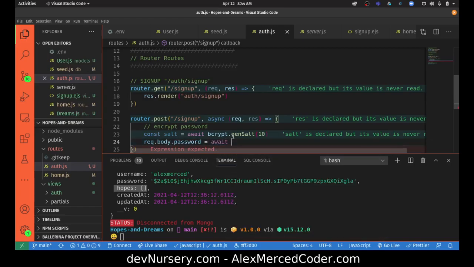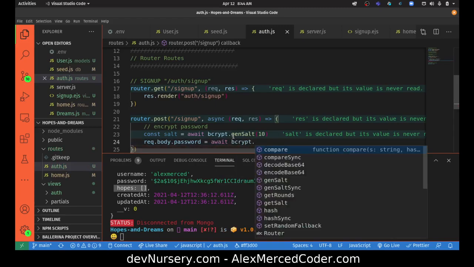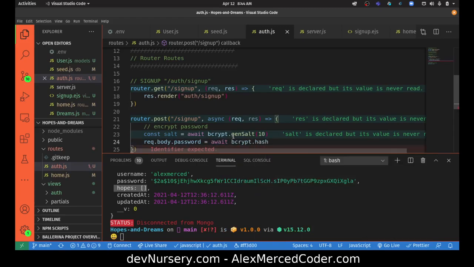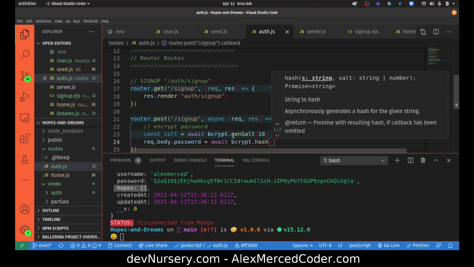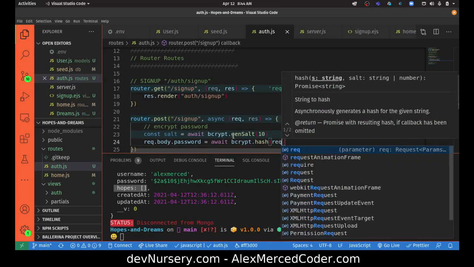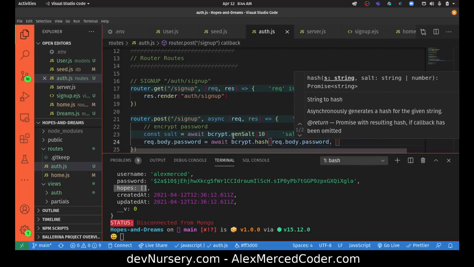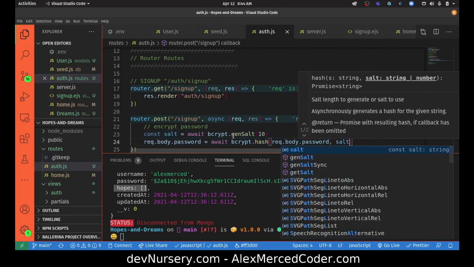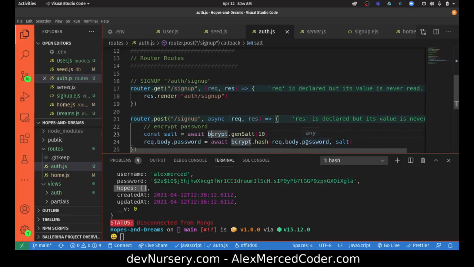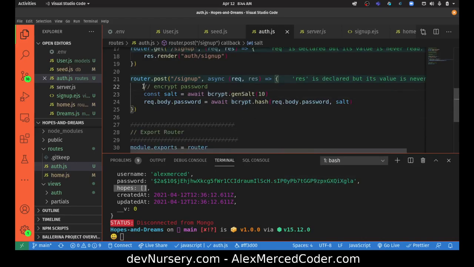req.body.password equals await bcrypt.hash, that hashes the password. Okay, and I'm going to hash req.body.password, so whatever the current value is, whatever you typed in the form, and then we're going to use the salt that we just generated on the previous line. And honestly, I should probably wrap this in a try catch block. That would be proper. So I'm going to create my try catch block.